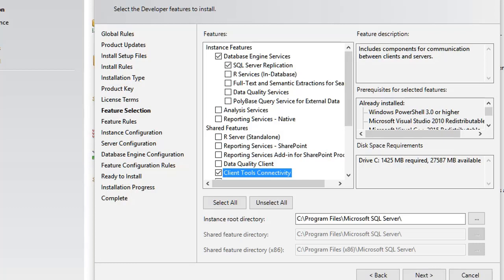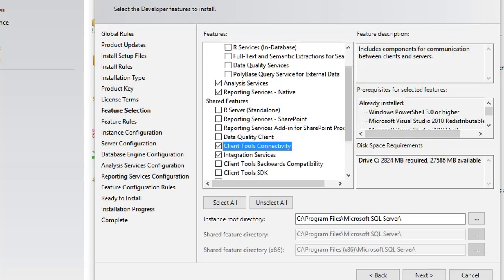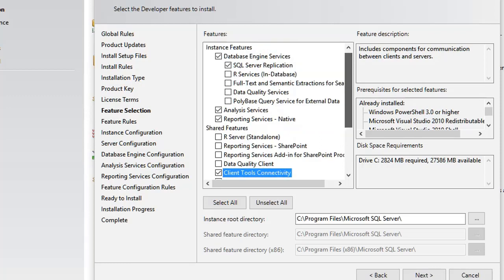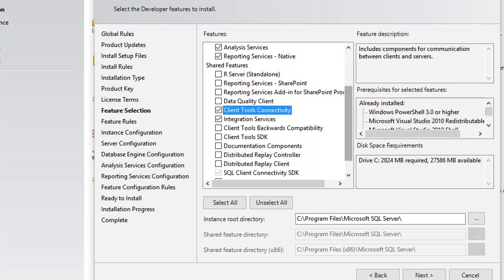And if you're in my business intelligence classes, you would want to include analysis server, reporting server, in addition to the client tools and the integration services. So always choose the database engine, but these other ones are optional. I say Next.